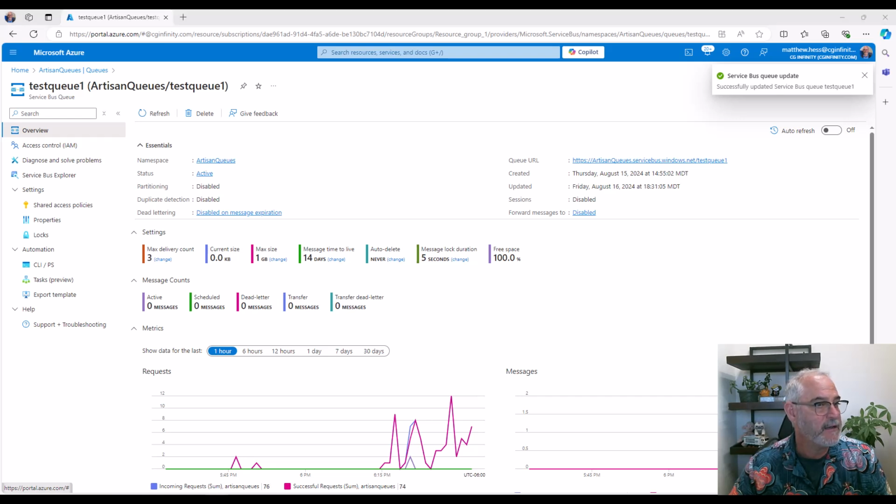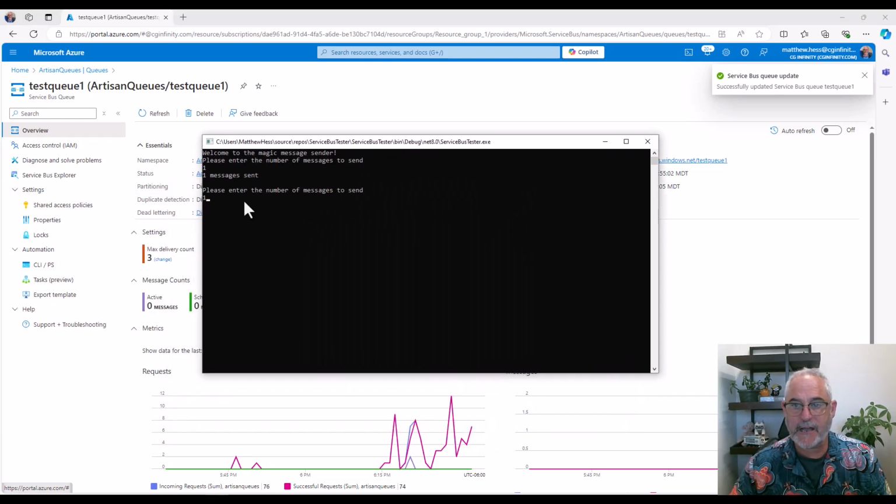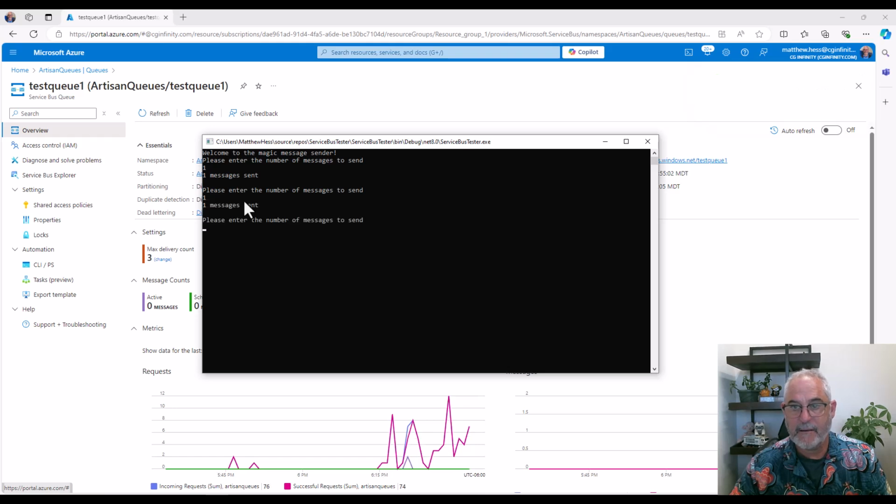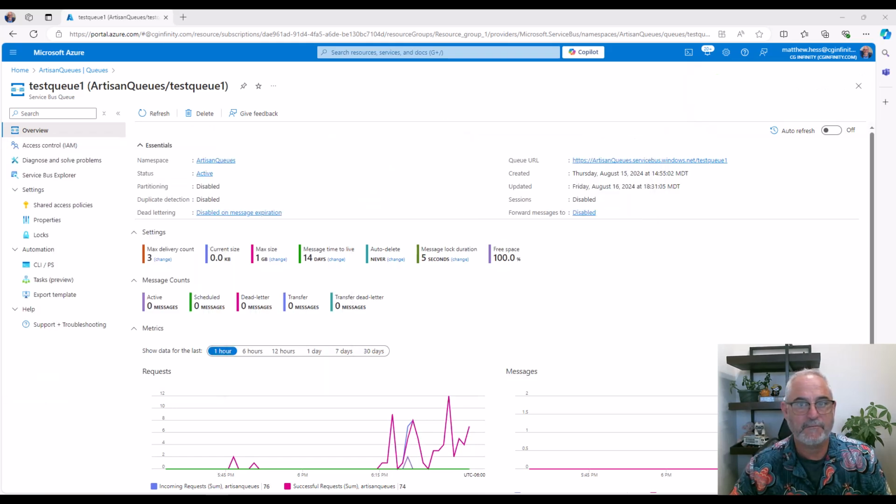And let's go ahead and put a fresh message back in the queue. So now we've got a max delivery of 3 and the message count of 1. And I'm going to leave the message lock duration here at 5 seconds.